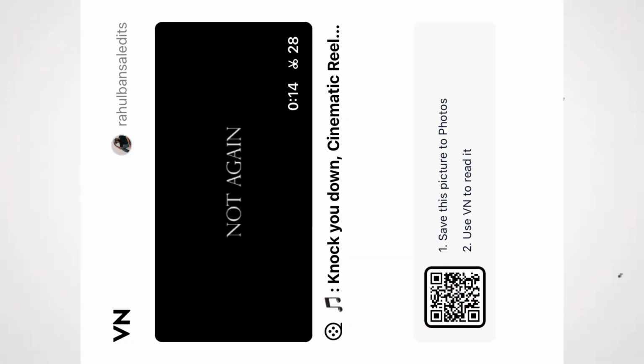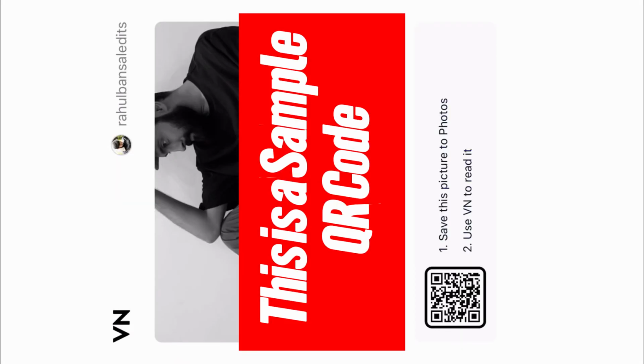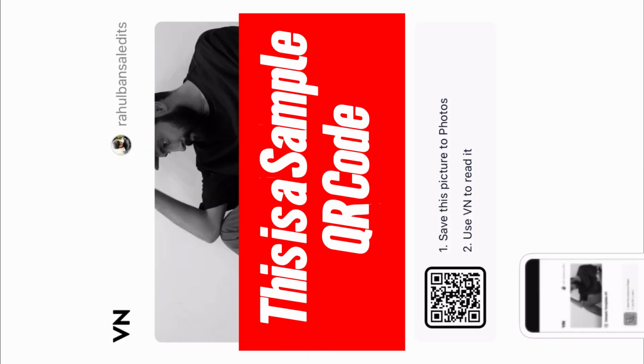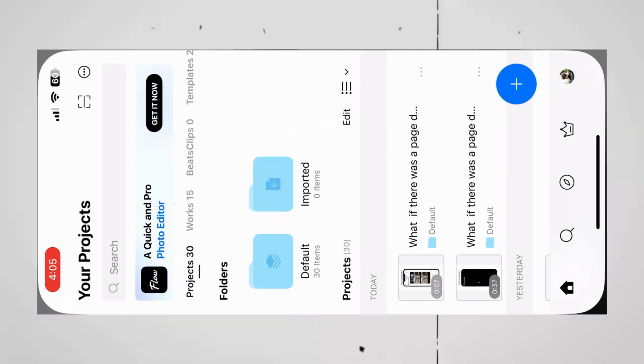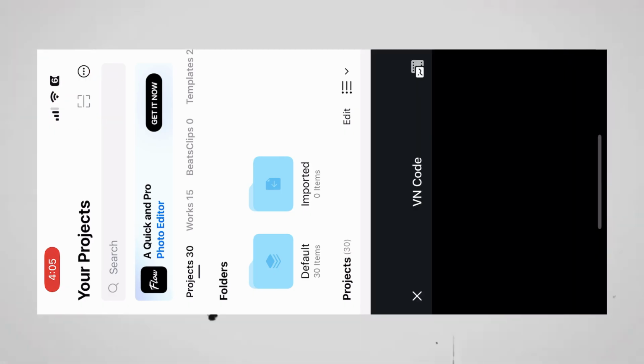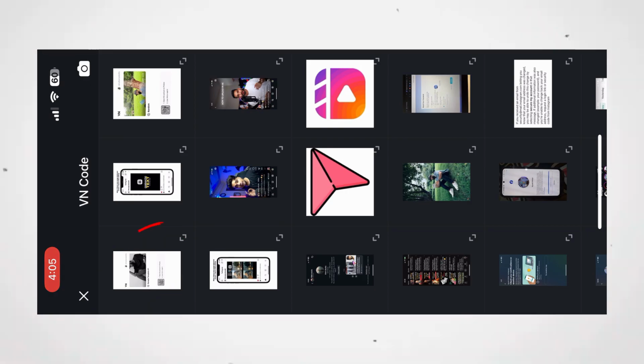Here is your QR code. Now we will see how to use the template QR code. Once you see this type of photo on your screen, all you have to do is take a screenshot of it. Now open the ft.jiinn app, click on this scan icon, then click Media, and upload the screenshot you just took.